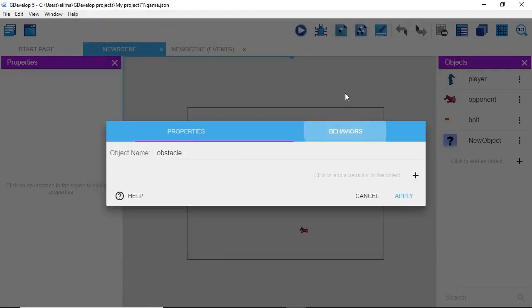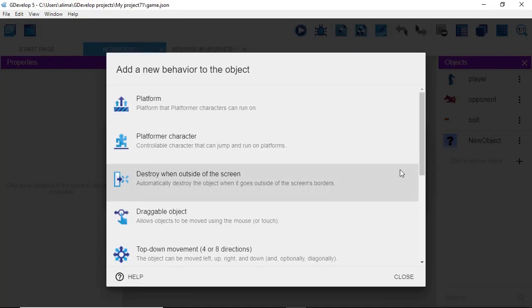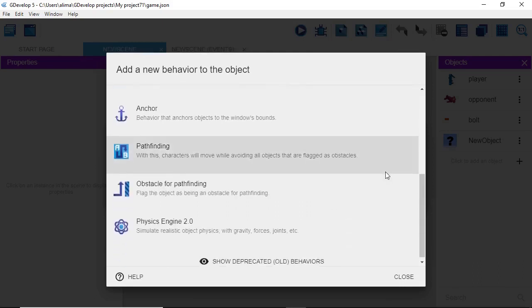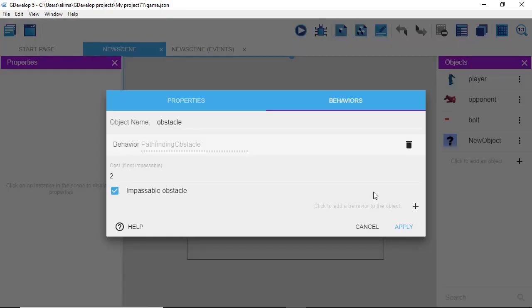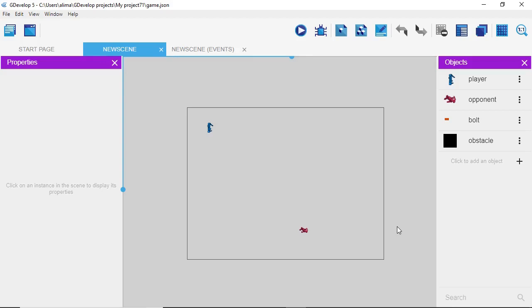For the behaviors, we're going to click here. We can see this purple line underneath behaviors. We're going to click this plus button here. Now we're going to scroll down to obstacle for pathfinding. So we're going to left click here, leave this as it is, and then click apply. Okay, so we're going to left click on obstacle. You can tell it's selected because it's highlighted blue.